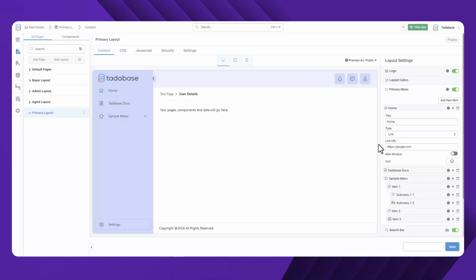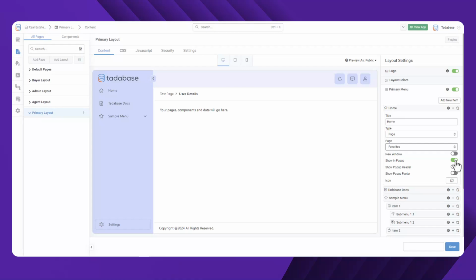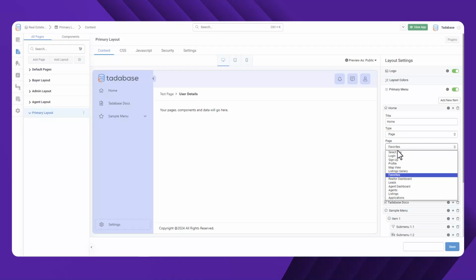The page navigation is a dynamic menu that will guide your users to a specific page in the app. The setting has the added feature of showing the page in a pop-up with custom pop-up headers and footers. The user action menu type enables you to add a logout action. If you want the login action, use the page type with a link to any page that has the login component.